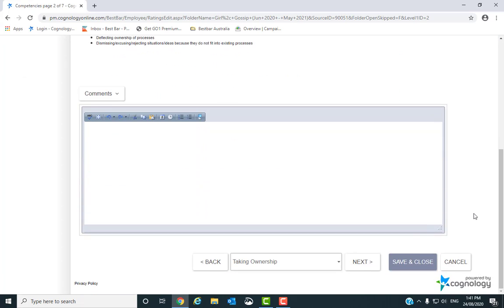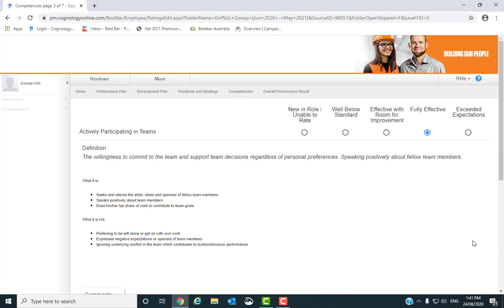Your manager will be asked to also provide ratings for both sections. Once you have both completed the ratings, your manager will arrange to meet with you to discuss and add any further comment.